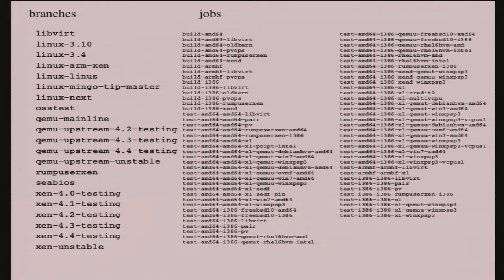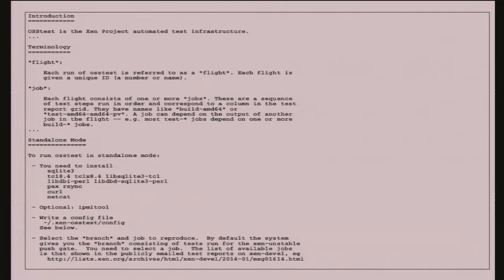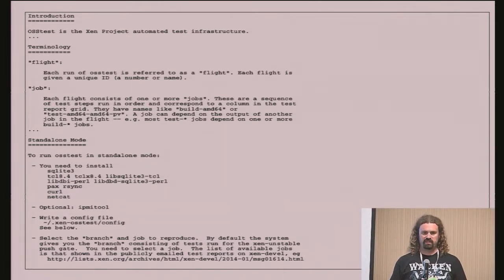So as well as the production instance, which has been running for a number of years now, 4 or 5 years, more recently there's also been introduced a standalone mode, which is described in the README in the source tree. And this doesn't depend upon all the infrastructure that's in the production instance, so it doesn't depend upon the database. There's a Postgres database in the real one, and there's various host allocation and scheduling bits that don't come into play.